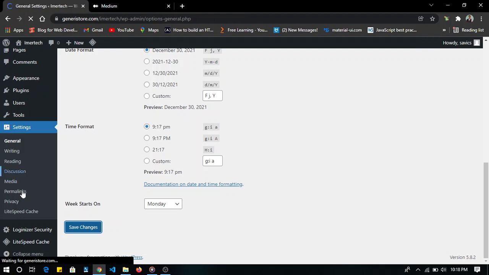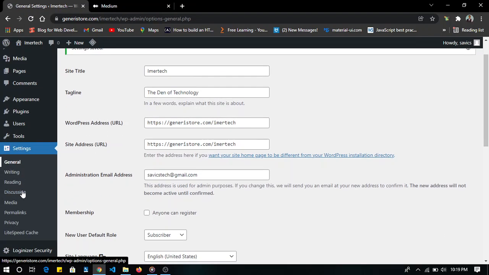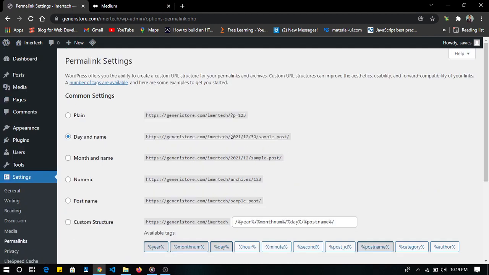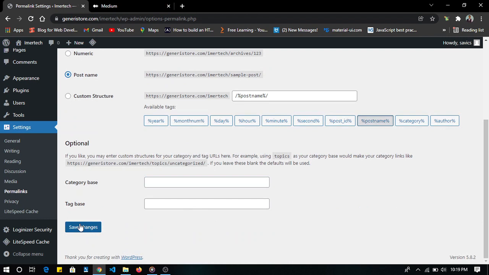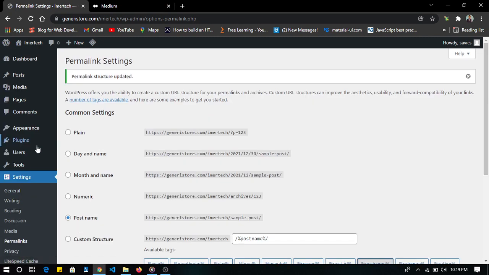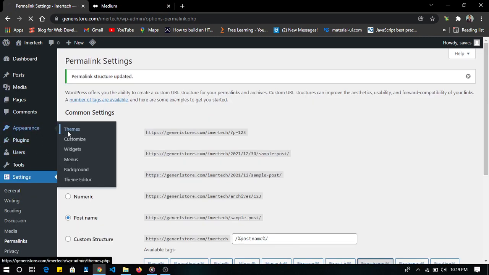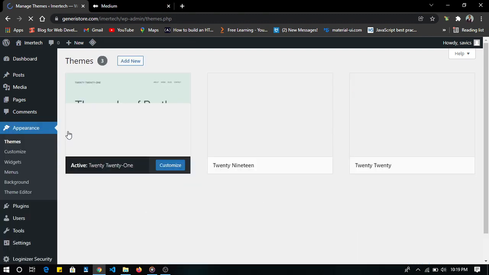We need to go to our permalinks and set it to post name. Now they are using sample posts, so we need to set it to post name. Once you're done with this, the next thing we need to do is to install the themes that we are going to be using to build our blog site. So add new.